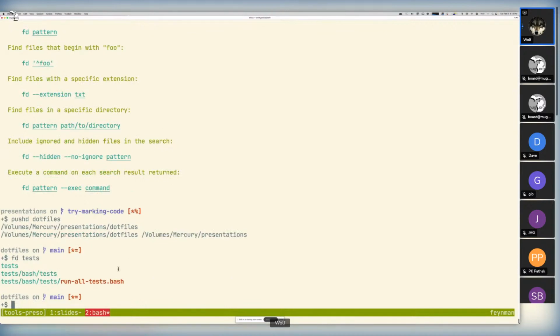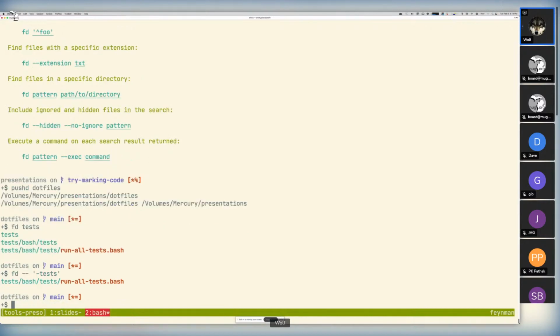If I wanted to match just that file that ended with -test, I could say FD -test, but because that looks like an option or a set of options, I have to say FD -- and then -test. I guess technically I don't need quotes on this, but I'm going to put them there anyway. And that lets me find just the one that I cared about in this instance.